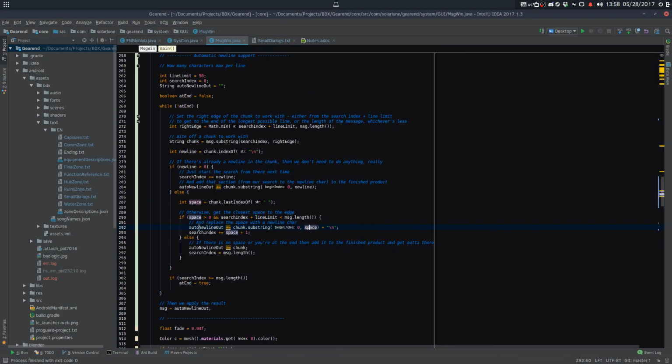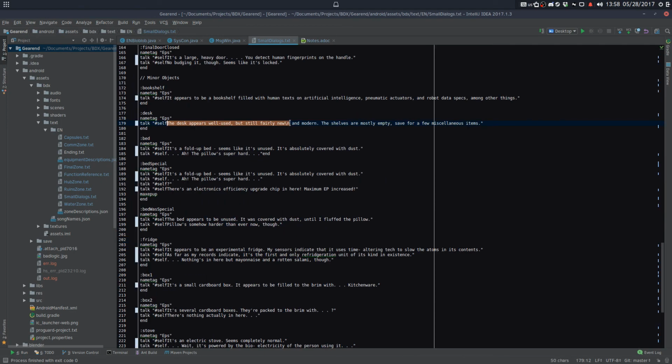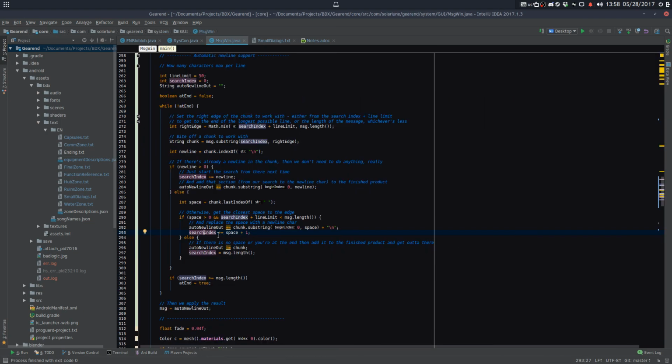We add that to auto line, new line out. And then we set the search position to be the space location plus 1. So now it starts searching from this point forward for the next 50 characters. And that's the process. If either we can't find a space or we're at the end of the message, then we just add the remainder and set the search index to be the length of the message. And down here we say if the search index is set to the length of the message or is further along, then we're done. There's no reason to continue on this loop.